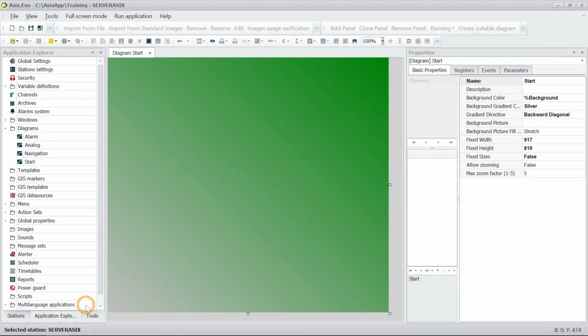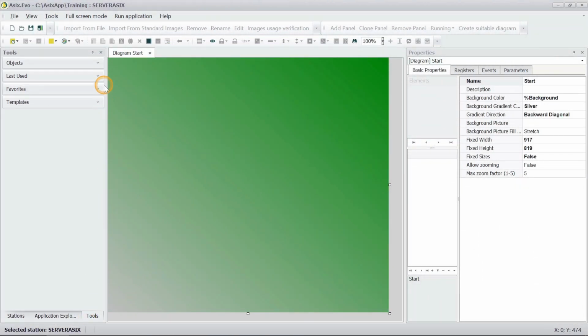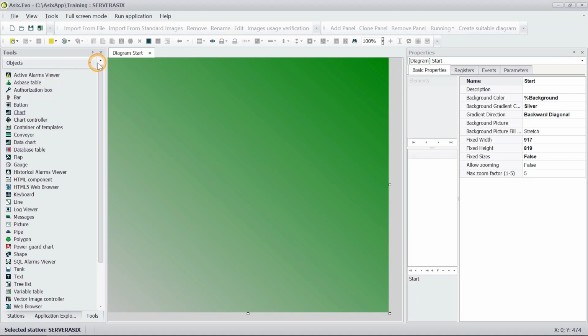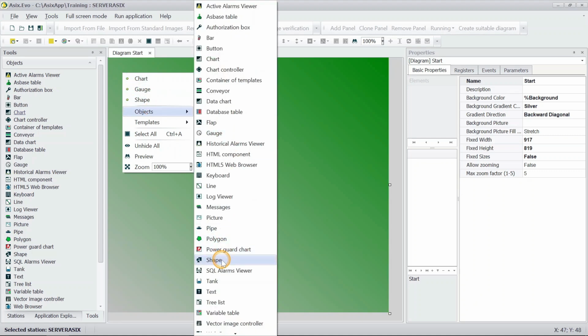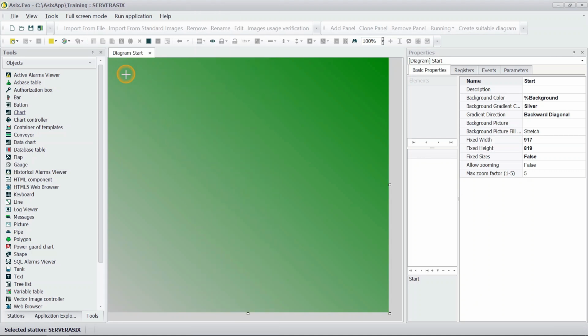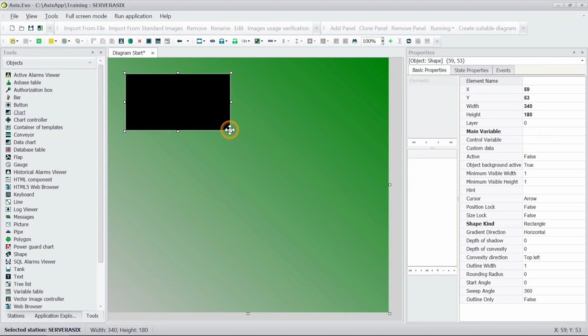An object can be added by opening the Tools panel, expanding the Objects list and selecting the desired object. Alternatively, right-click on the diagram and select an option from the Objects list. For example, a shape. Click and drag on the diagram to draw the object.